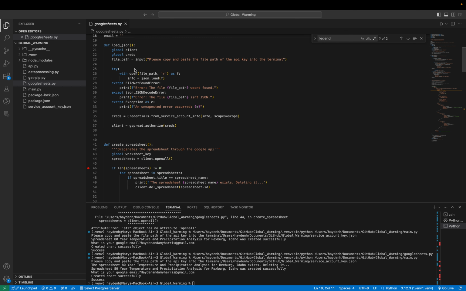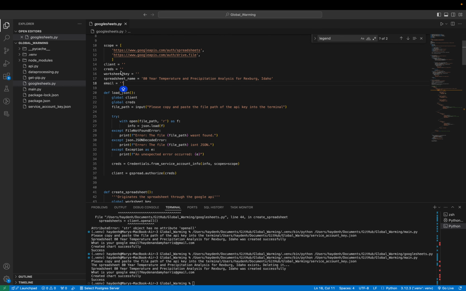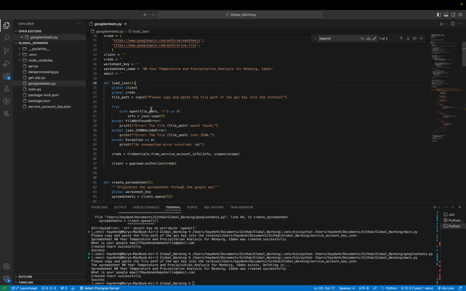And then inside the load JSON file, we are getting the... I declare these globals because this file is actually going to be acting on these globals in order to give them some values. Because I don't want to share my private API publicly, I give the user the option to input a file path to their API, so that way this can work universally.